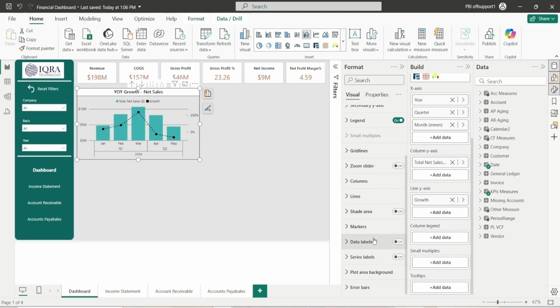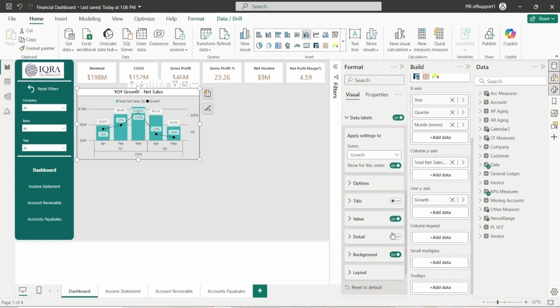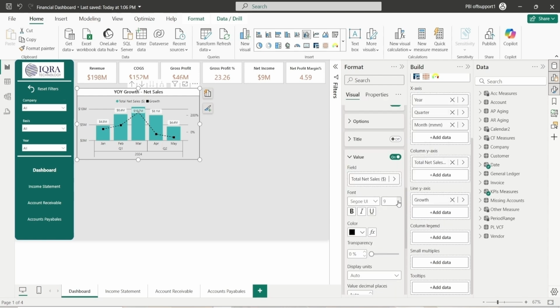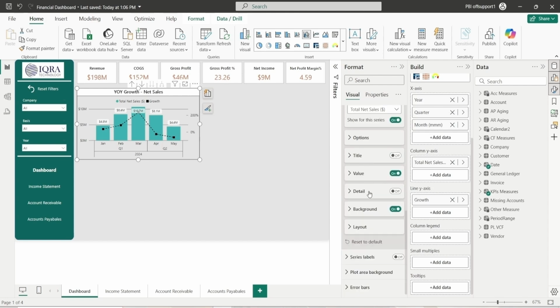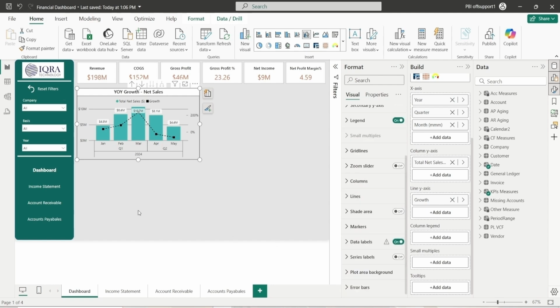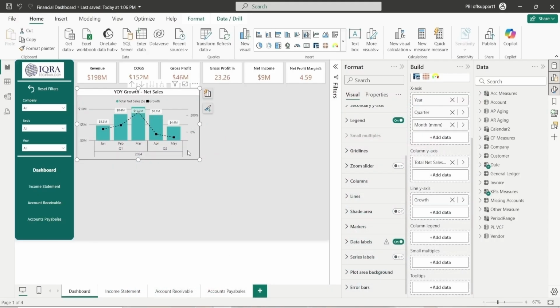So after that we have to give data labels. For growth we don't need to give data labels here, and for total net sales we have to give color black and increase the height a little bit to 10. This is how our line and cluster column chart is completed.